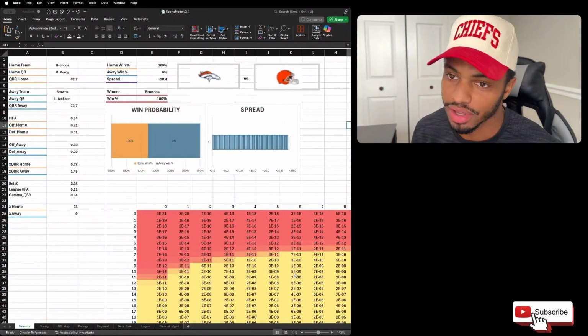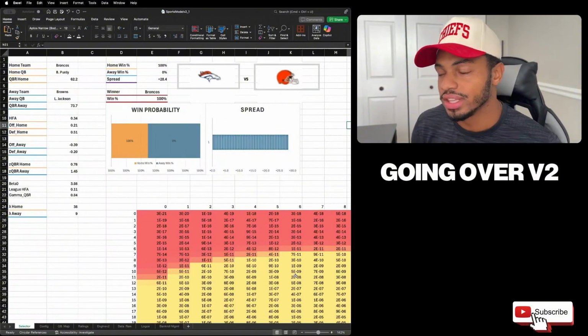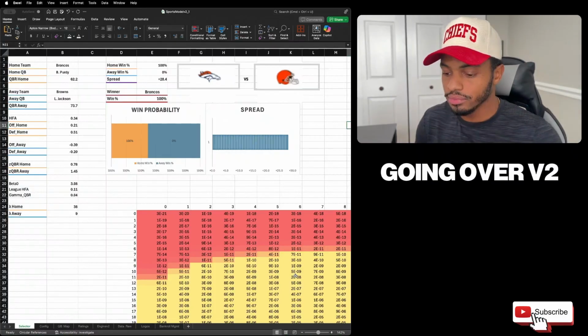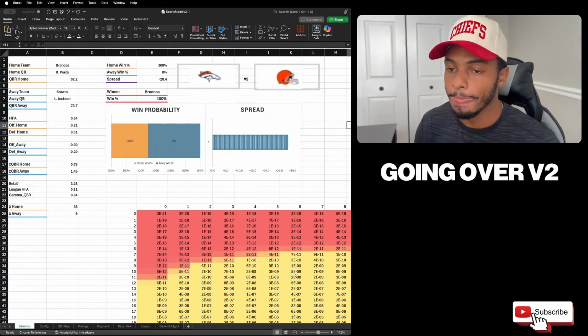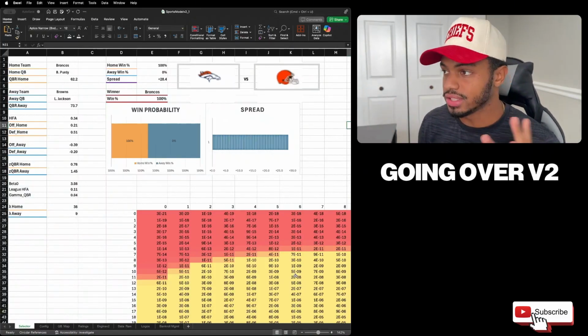Boom. Okay, so this is our new model. So what's different between this model and the last model? So one, we're still comparing points scored versus points allowed. That's kind of like the baseline that we built upon. But the difference is this model is taking in 5 different data points instead of 2.